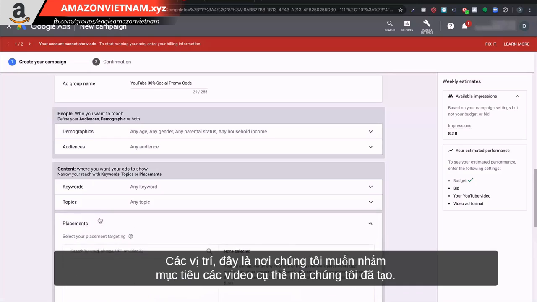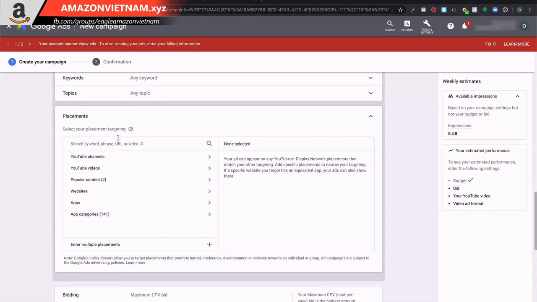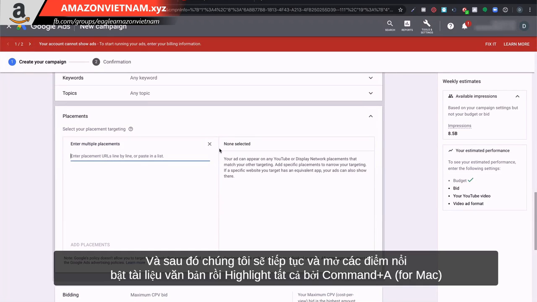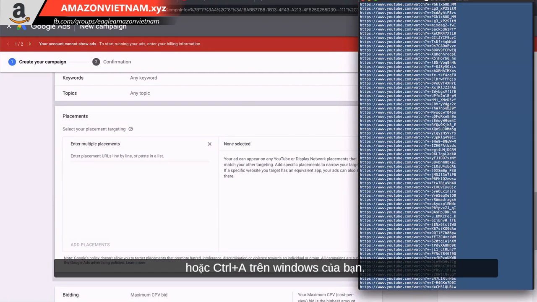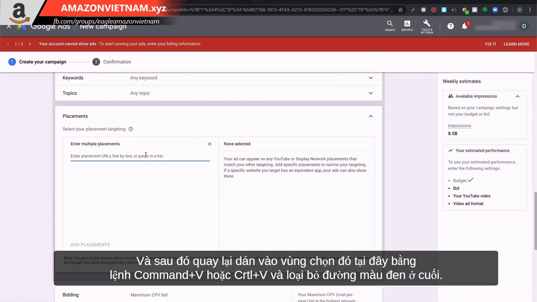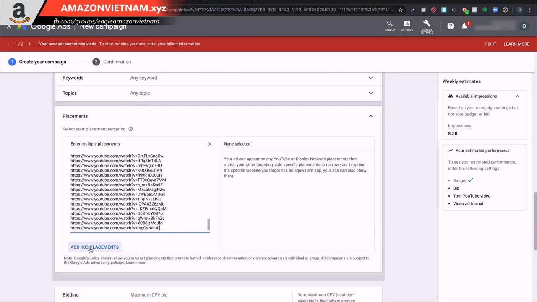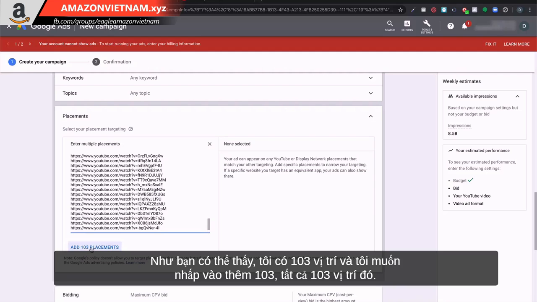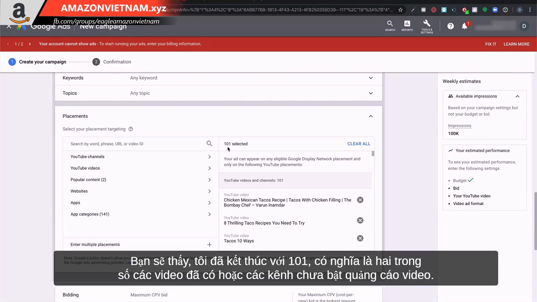And then under placements, this is where we want to target our specific videos that we've created. So we're going to enter multiple placement options. And then we're going to go ahead and open up our text document. Highlight all by hitting Command A on your Mac or Control A on your Windows computer. Right click and copy, and then come back over and paste into that selection here using Command V or Control V, and get rid of the blank line at the end. So as you can see, I have 103 placements, and I want to click Add 103. Of those 103, you'll see I ended up with 101, which means 2 of the videos or channels did not have video advertising enabled.